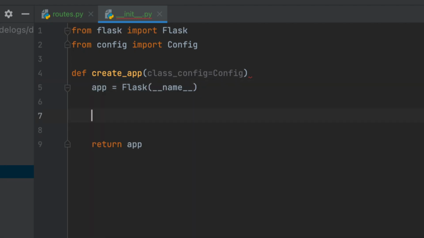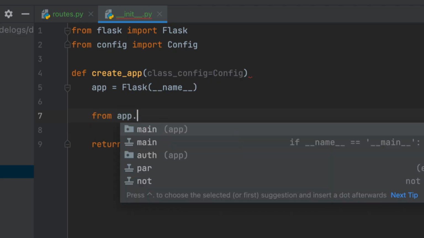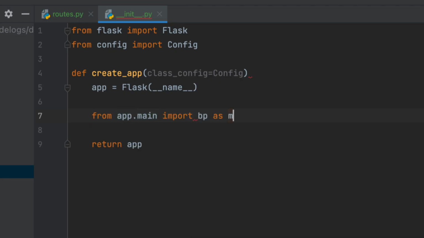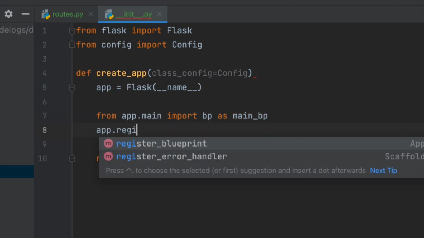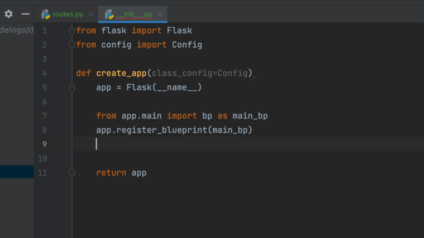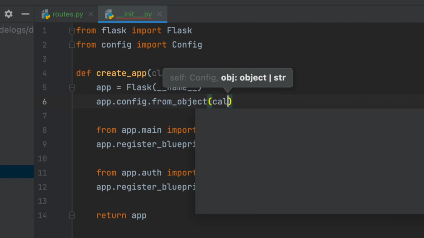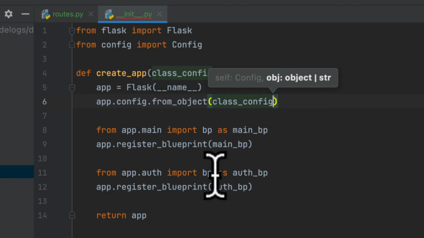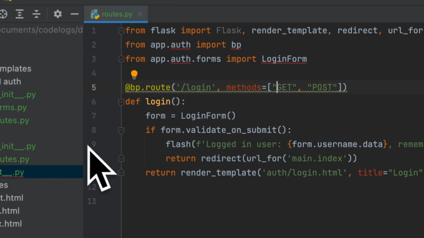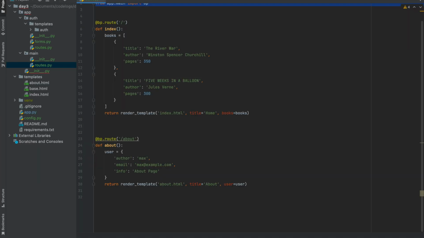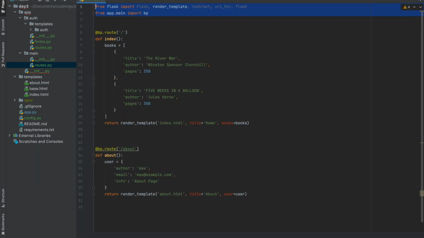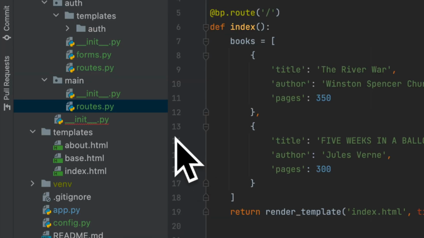We will create the two blueprints that we created. From app.main import bp as main_bp, app.register_blueprint(main_bp). So we have to add the secret key to the app config. Say app.config.from_object, and we will pass the class Config here. So this would be it for the config, and this is the routes for the auth, not about the main routes. Main routes only has index and about routes.